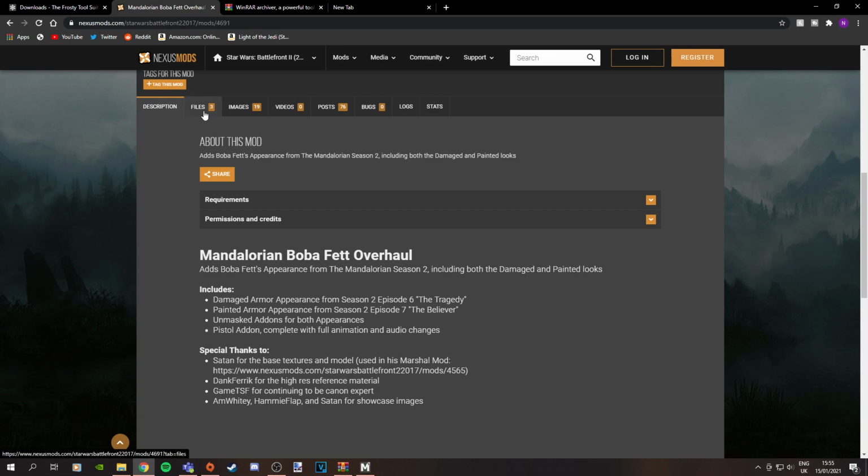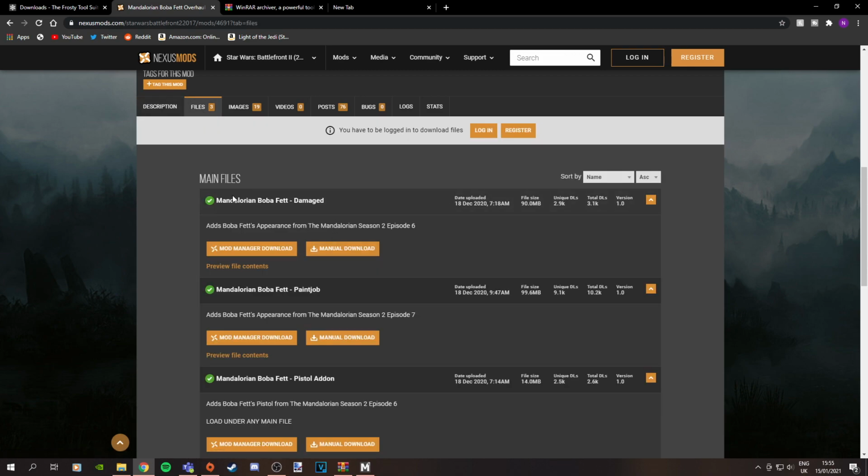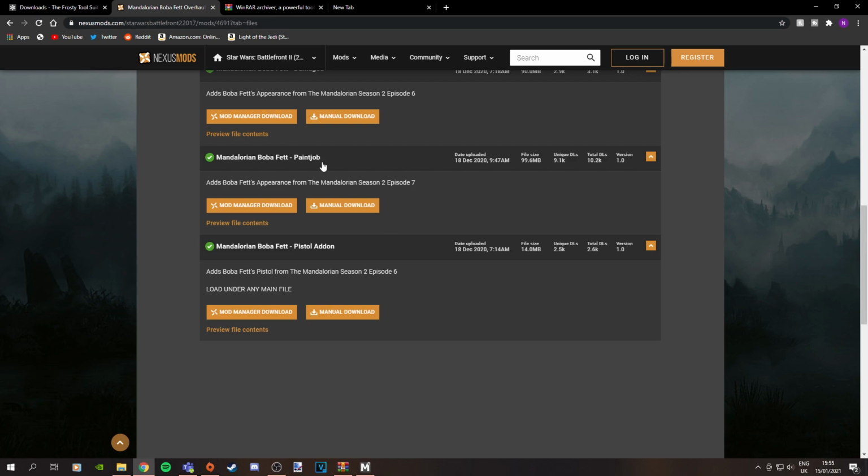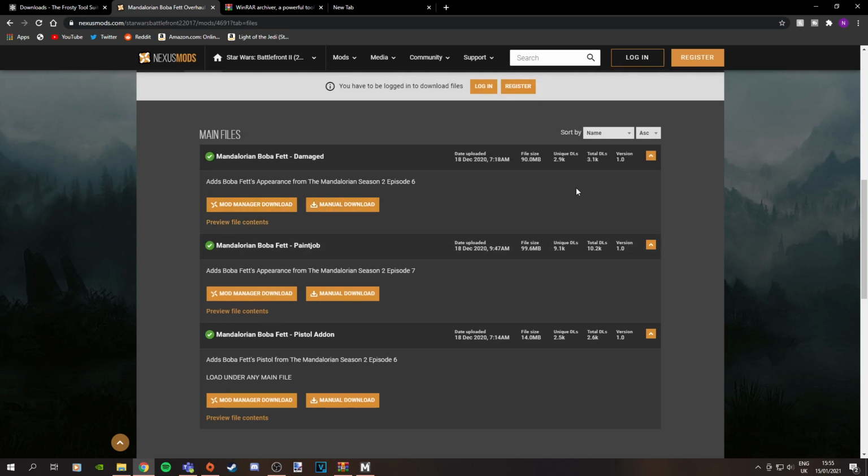Now what you're going to want to do is click on Files. Now once you click on Files, there won't always be a bunch of different links. Most of the time it will just be one. I'm just going to click on the, let's just go for the Mandalorian Boba Fett paint job one. Now it's going to give you two different options, Mod Manager Download or Manual Download. You want to click on Manual Download.